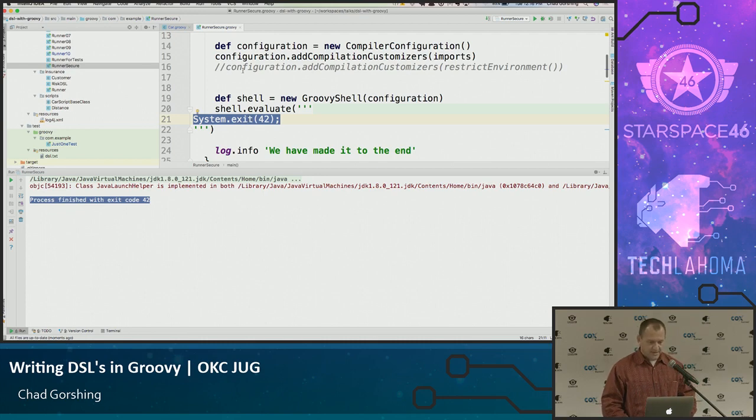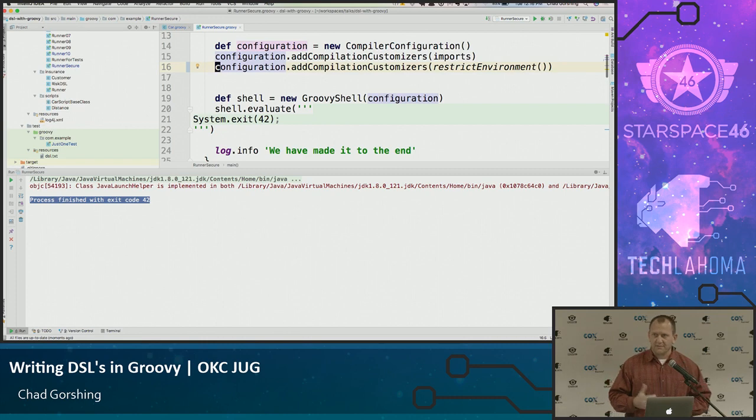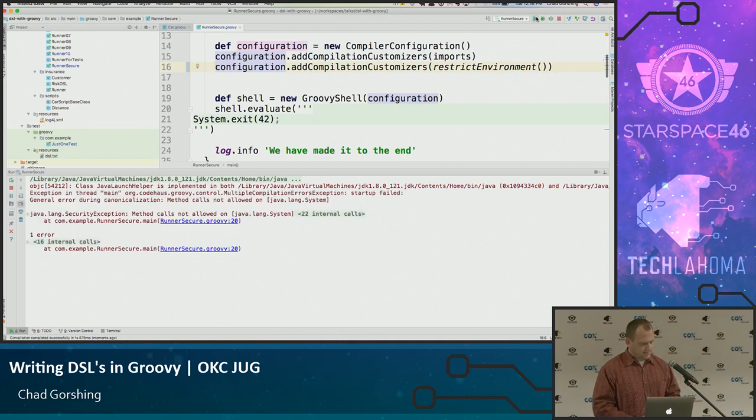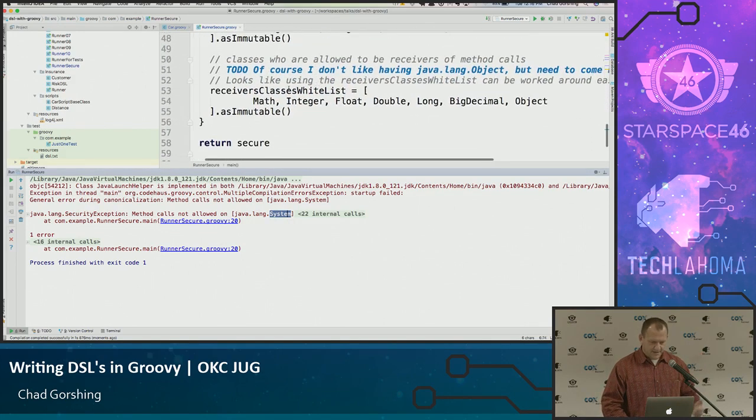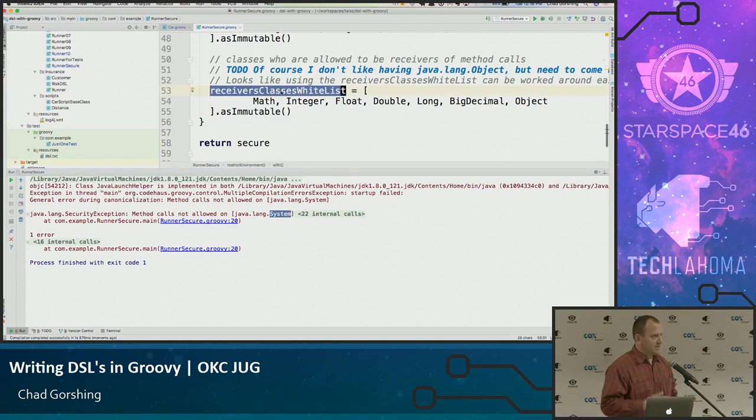So now we're going to bring in the call to set up more of a restricted environment, a sandbox environment. All right, so we're going to run that. So method calls are not allowed on java.lang.System. That looks great because it's not in our receiver classes whitelist down here at the bottom. So we can add that in.